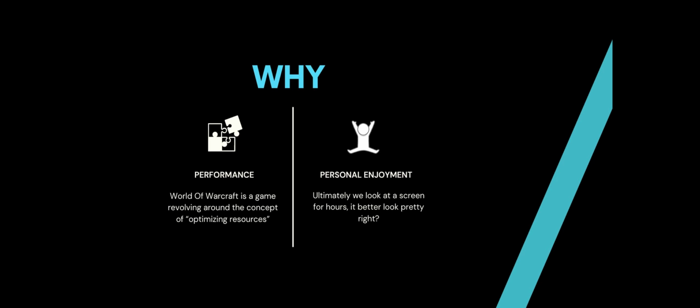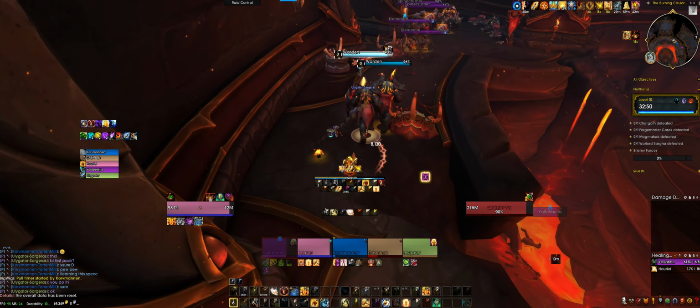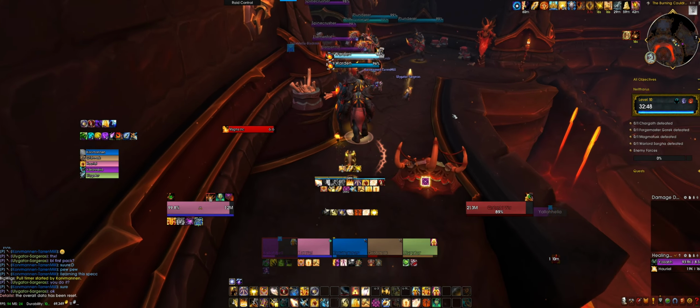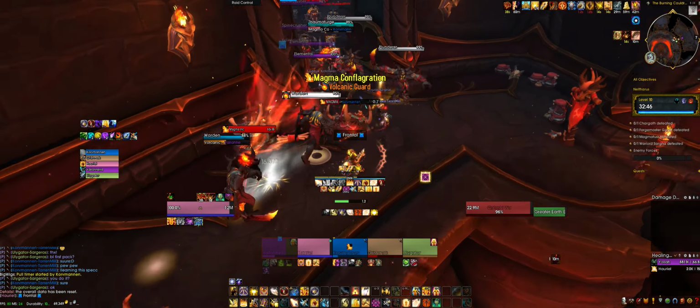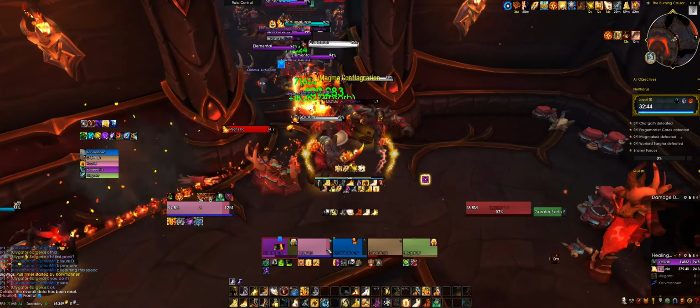Okay, so I believe that in order to understand the importance of a UI, we should wonder why it is so important to have a functional UI while playing World of Warcraft. Well, honestly, in my opinion, the two important matters are performance and personal enjoyment. First of all, whenever you're playing World of Warcraft, you'll be looking at a screen, so I think it's worth it to make it look pretty, right? So that's what concerns personal enjoyment.